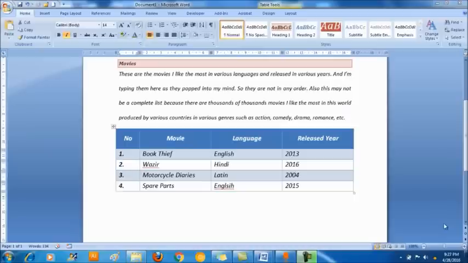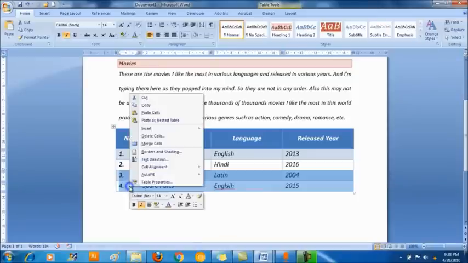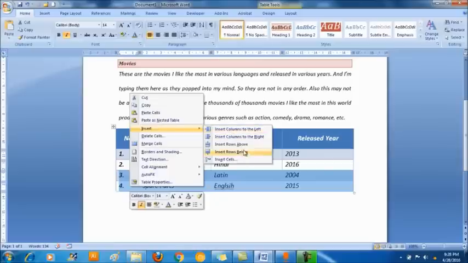Imagine you need 2 more movies added into this table, but there are no remaining rows. So to insert rows, select the number of rows you need to add after the selected rows and right-click the last row. Here you can see the insert menu and use any of these menus to insert rows or else insert columns. To insert columns, you can use these two menus.